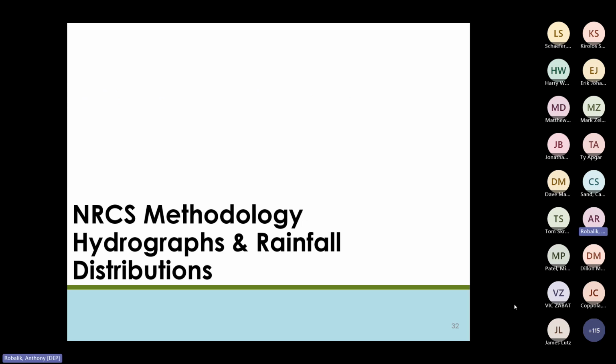Okay, next we'll discuss developing hydrographs, which we defined earlier as the graphs depicting the flow rate of runoff versus the time passed at a specific point of analysis. A hydrograph can provide a lot of information about stormwater runoff, including the time of concentration, the time at which peak flow occurs, the peak flow rate, and the volume of runoff generated.